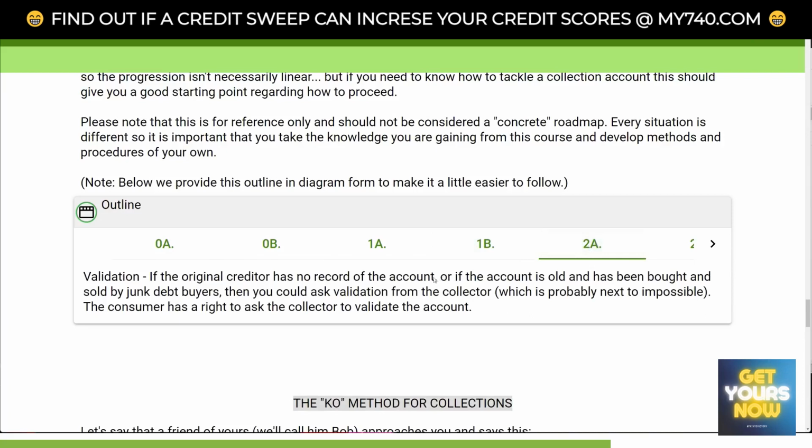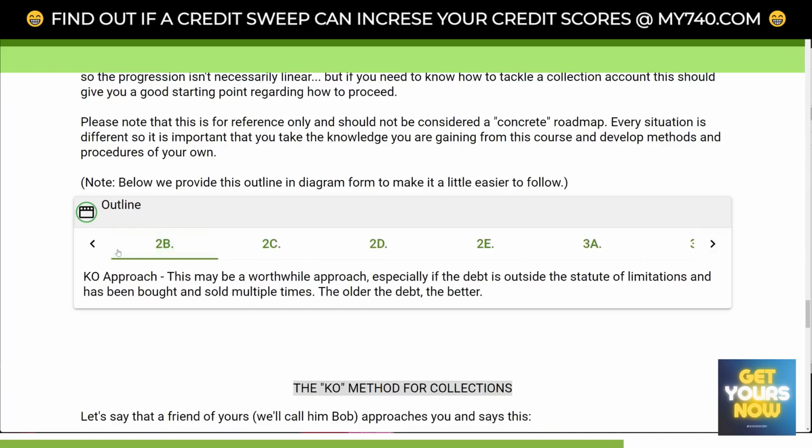If the original creditor has no record of the account, or if the account is old and has been bought and sold by junk debt buyers, then you can ask validation from the collector. Right, and this is actually next to impossible because they're not going to have anything. All right. Now the KO approach.